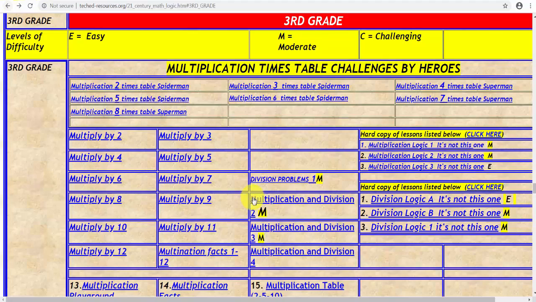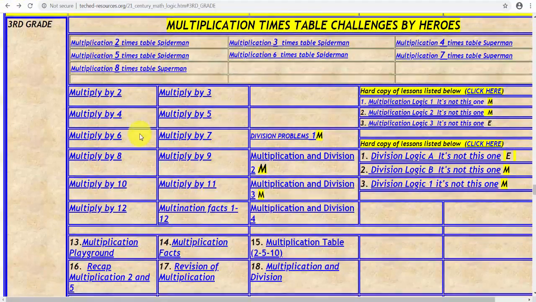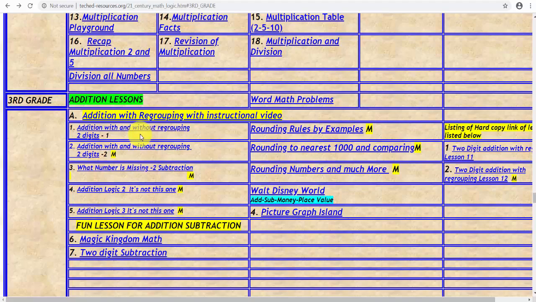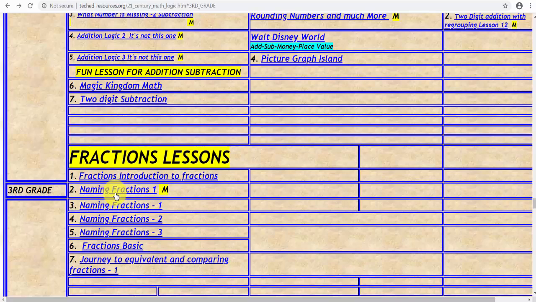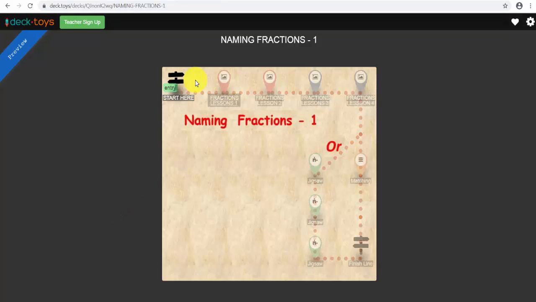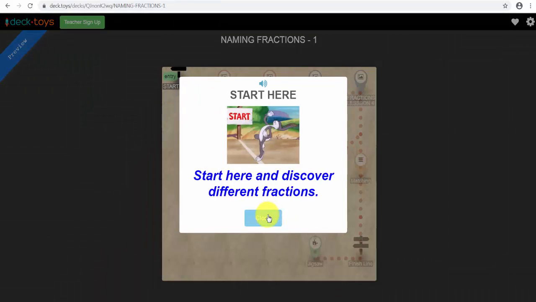Let's click back out of that one. Okay, we have other multiplications here, as you can see. Regrouping, addition, if you need that other grouping. Let's look at fractions. Let's click on this one, naming fractions. Okay, I'm going to click here, start here. Bugs Bunny.